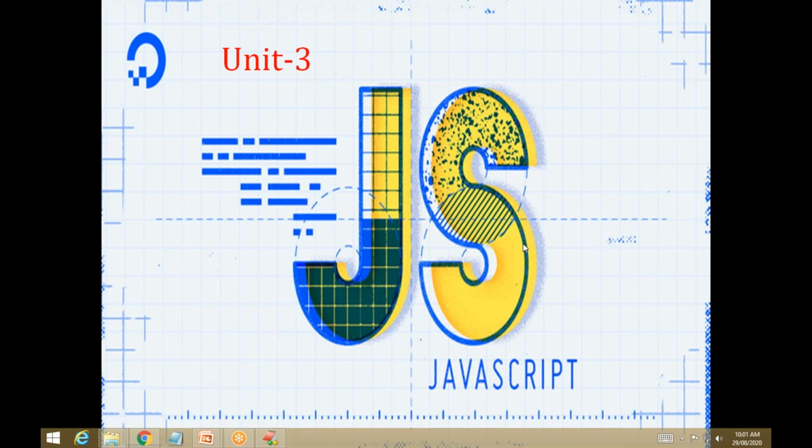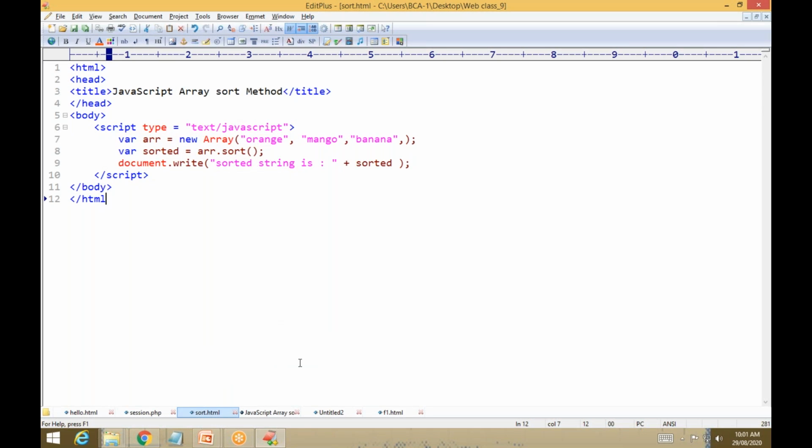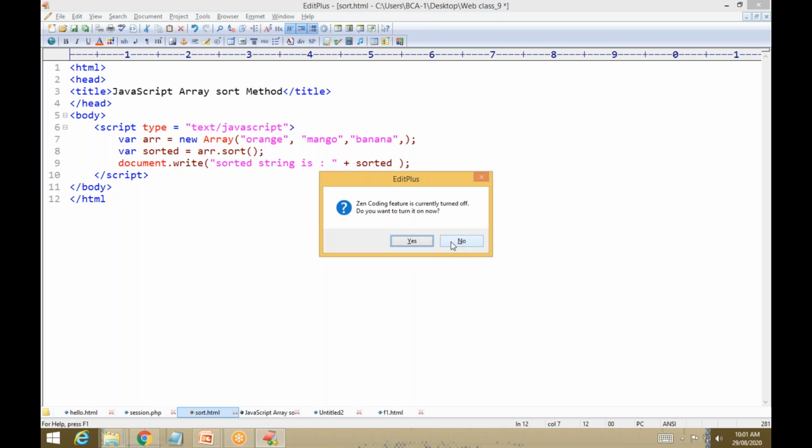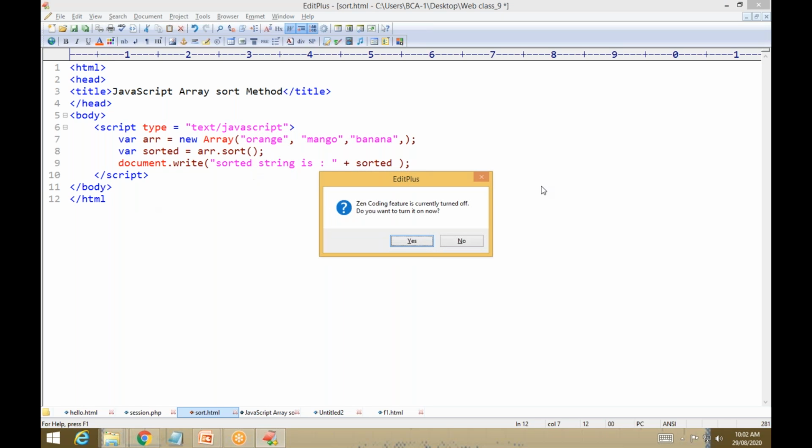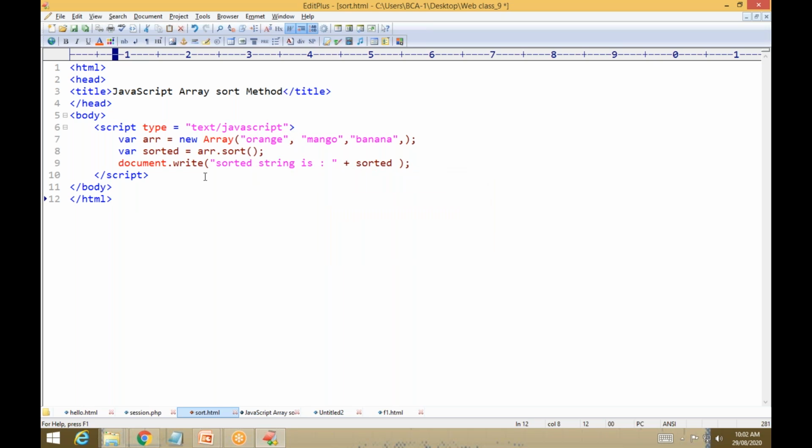Now we'll work on a few methods. The first one, I'll show you the sort method. What is sort? If you want to make an array ascending or descending, that is called sorting. Here I am making an ascending sort.